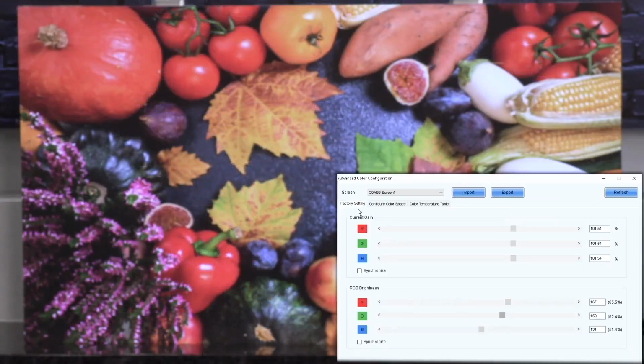In this software, it's the factory setting tab, and you have RGB brightness. You have an RGB brightness adjuster with sliders where I can take out individual steps of red, green, or blue. And this is where you can really dial it in the way you want it. So I have 255 steps of red that I could start taking out.